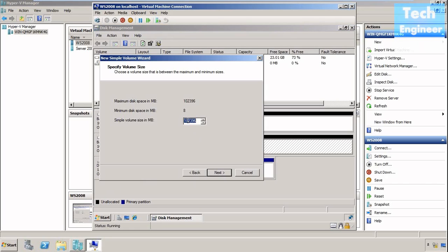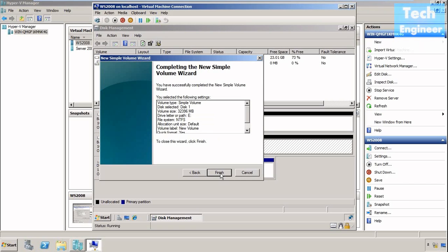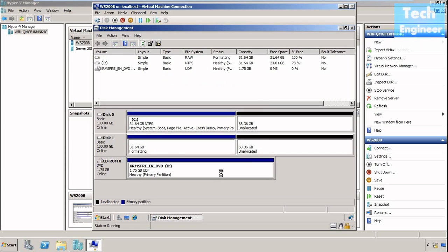Now at the unallocated space, we're going to create a new volume, and we have to set the volume size. Just a drive letter, whatever you want to give, and I'm going to perform a quick format. Just right click and format it. So even it will create a new allocation space, otherwise the allocated space will be formatted by right click. So now the allocation is done.